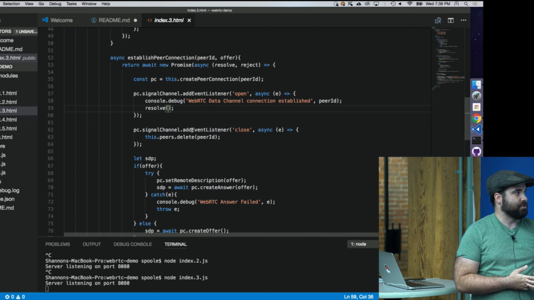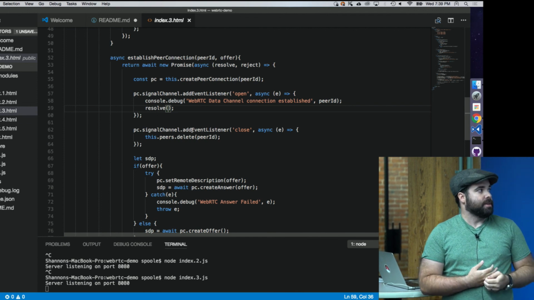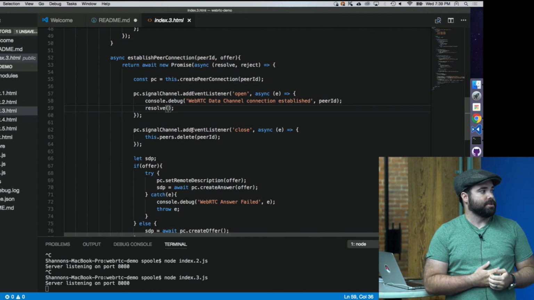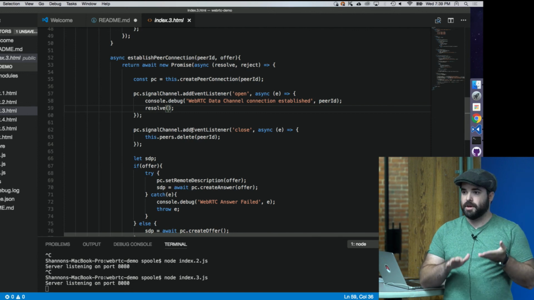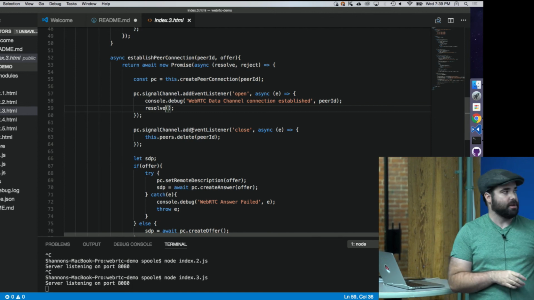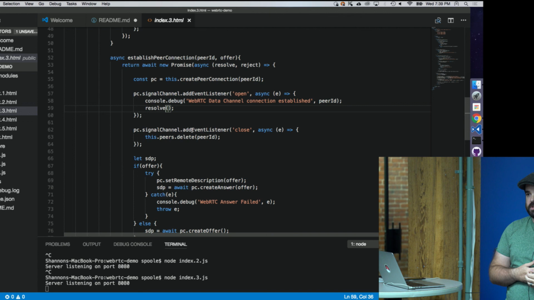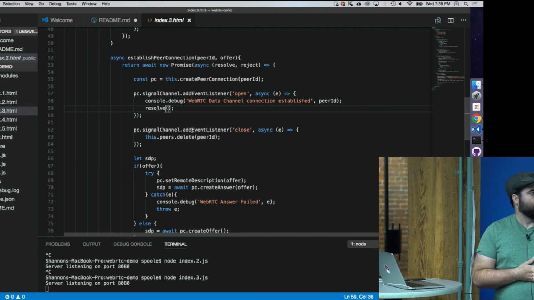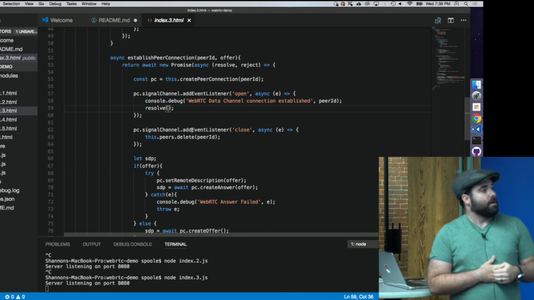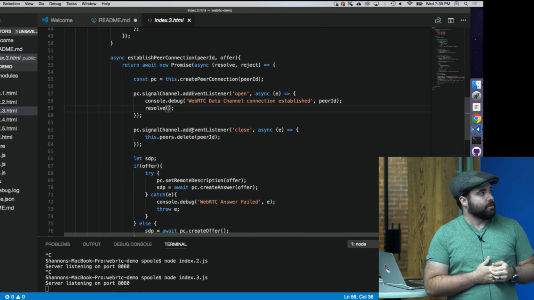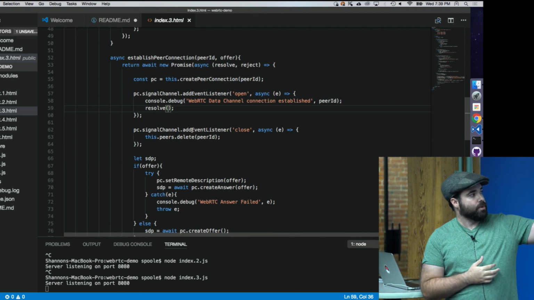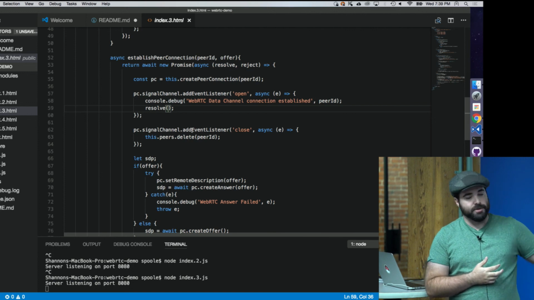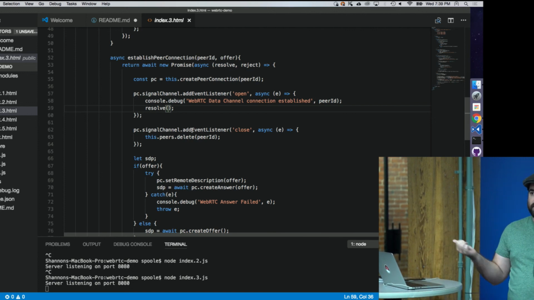There are other ways to do it, but I found that trying to pay attention to the state, things can be in flux sometimes, and it's a bit tricky. This was the simplest way for me to do it, just listen for that, because it won't open until everything is stable, right? So that's how I know that my connection is open, and then when the connection closes, I delete it from the list of peers. So when that person drops off and the signal channel closes, I know they're gone.